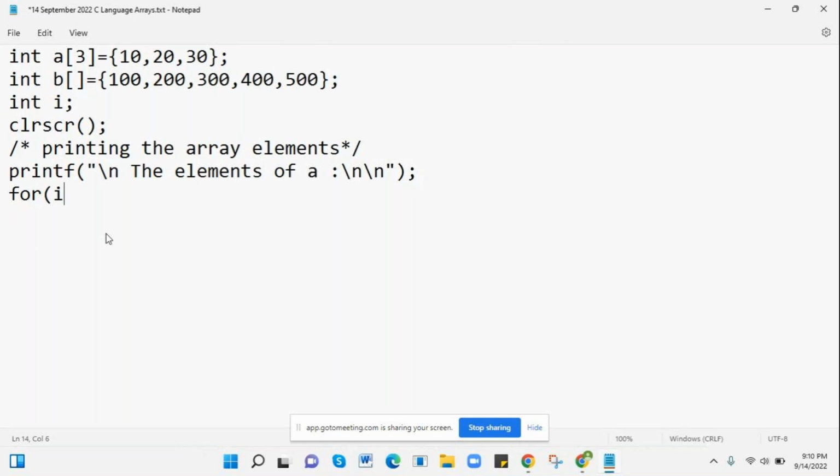For i is equal to 0. Every time we should take i is equal to 0. Why? Because array starts with 0. This one is A of 0, this one is A of 1, this one is A of 2. Here this 100 is B of 0, B of 1, B of 2, B of 3, B of 4, like that. So every time the i value should start with 0 and end with i less than the number of elements, 3. It should not be less than or equal to. It should be less than always.